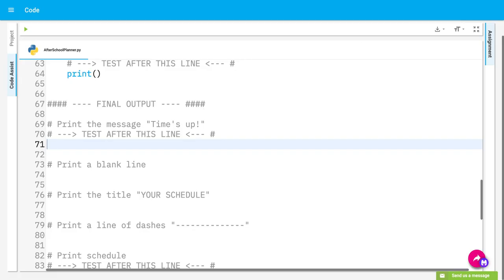So it says print the message, time's up. Parenthesis quotation mark, time's up. And we got to be dramatic. I mean, come on. Throw in some extra exclamation points in there. The time is up! All right, line 74-ish, it says print a blank line. Print, parenthesis quotation mark. Line 77 says print the title, your schedule, madam.